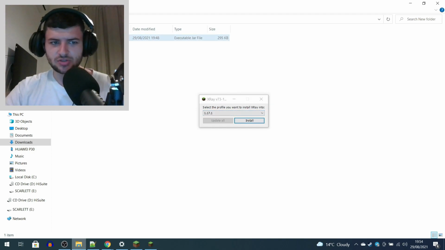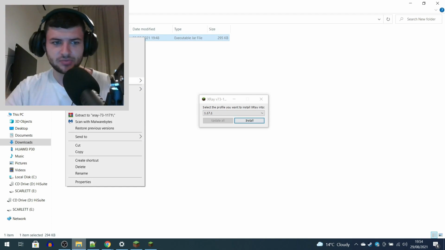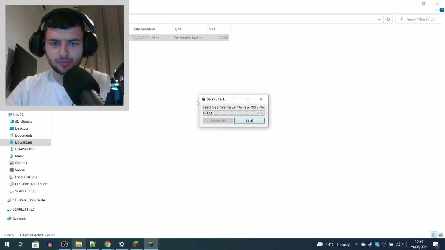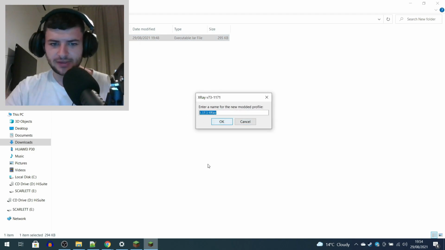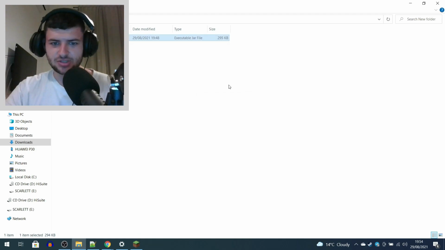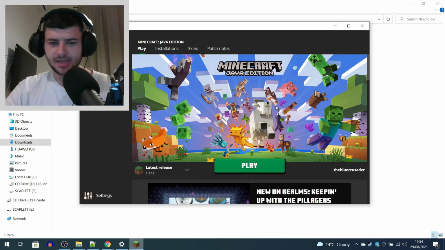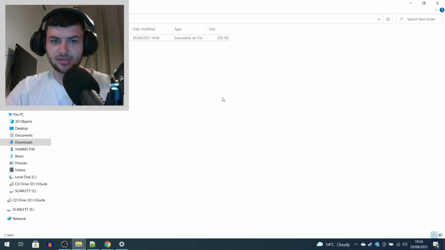Also, if you have problems with double clicking on the jar file and it not opening up, or opening up with something like WinRAR, you can right click on it, press open with, and then Java platform SE binary to open up and get this window. So press install and rename whatever the new profile needs to be, and press OK, and it installs it super quickly, just like that.